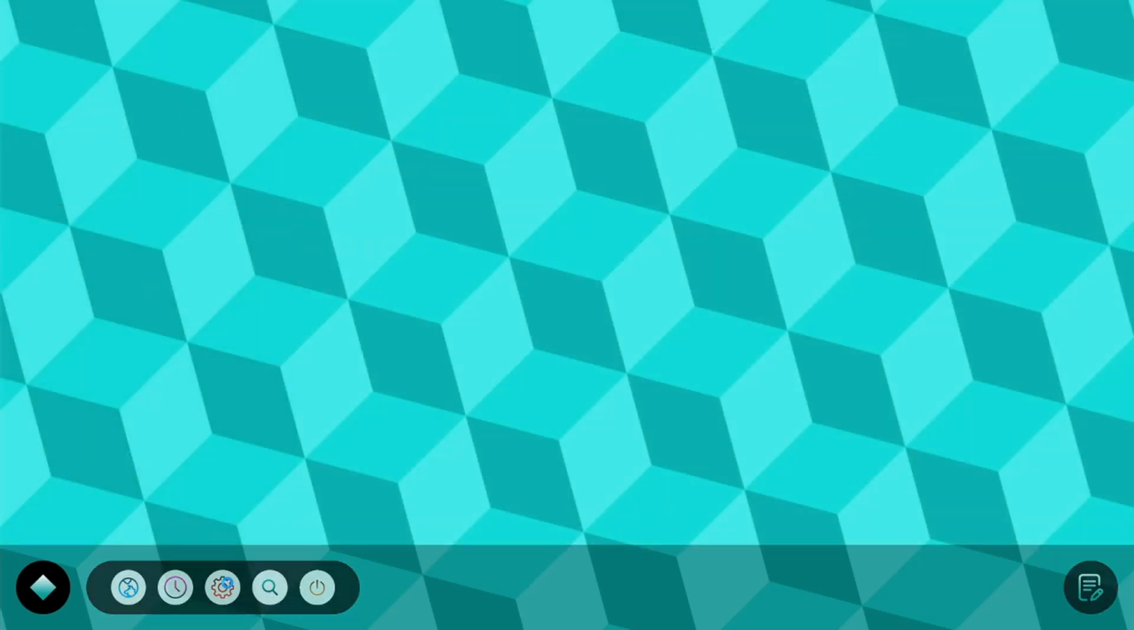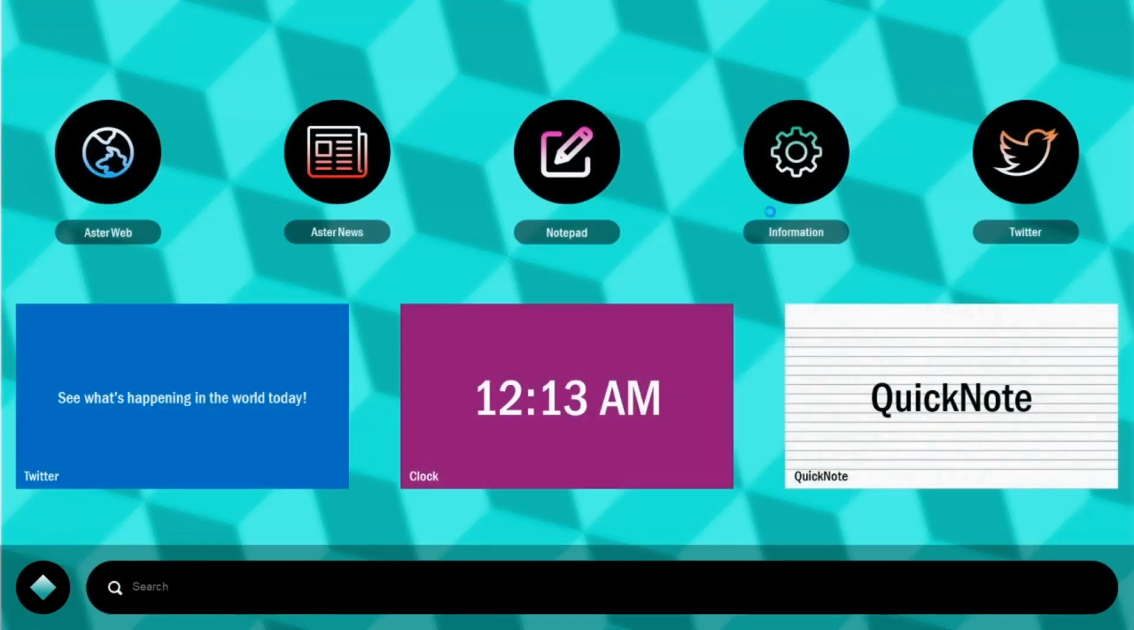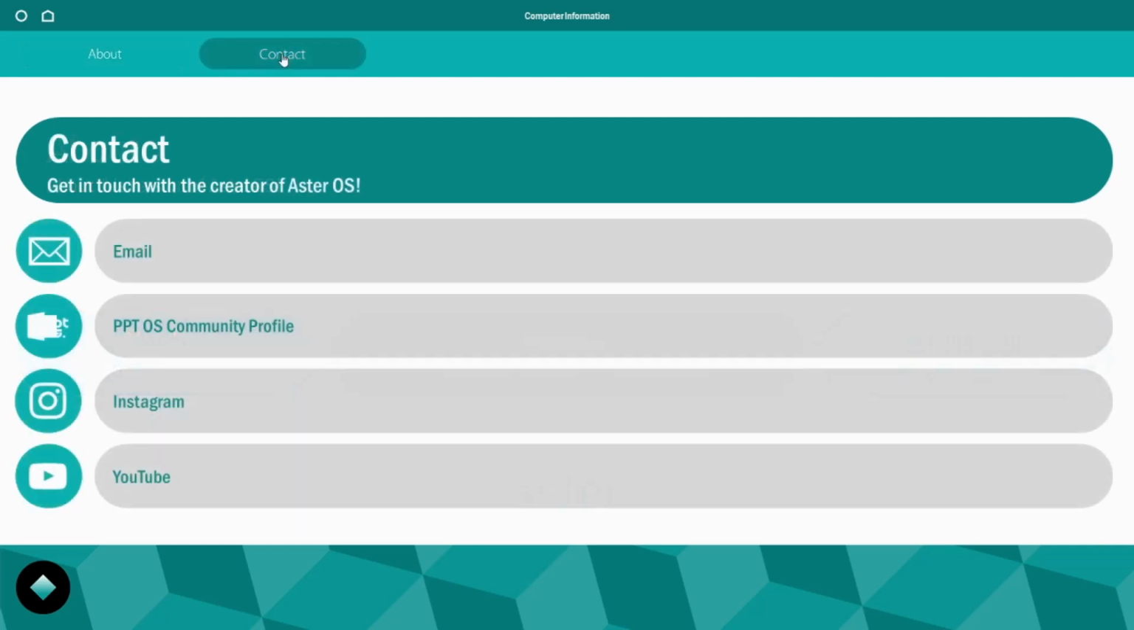We'll go back into this. There's info in the settings panel right here. So you've got information. If I just hover away from this and go to settings from here, there we go. So computer information. It's got this little title bar at the top now. So about, you've got about this version of Aster OS, Aster version 5 Emerald. Release Aster Emerald Public, 1st of February 2019. Last updated 30th of January 2019. Got the Aster logo at the bottom. Very nice.